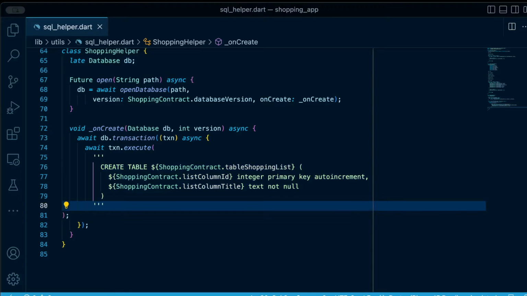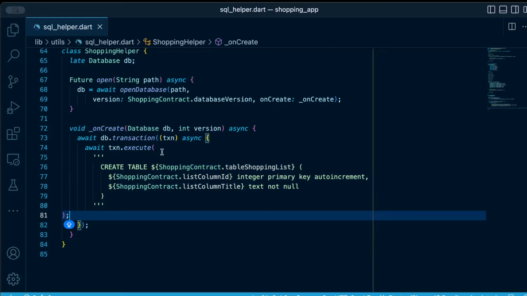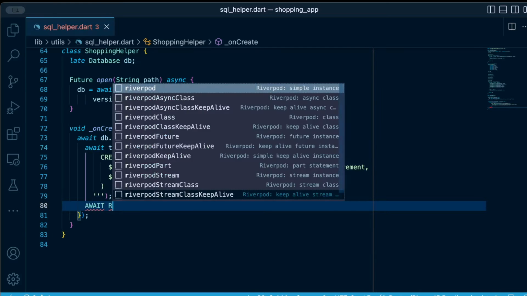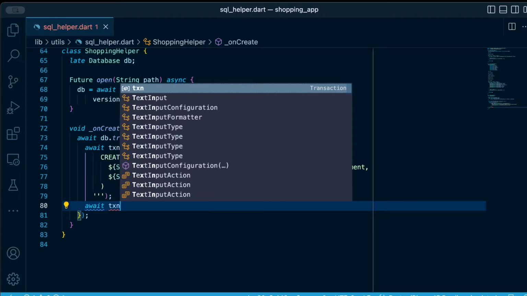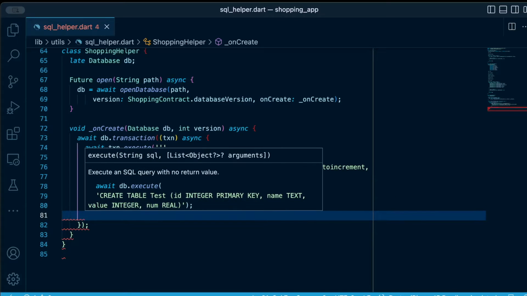That looks neater. Okay, now the next thing we're going to have is another one. So after this we'll have await. Within the same transaction we want to execute another operation, and now this one will be for creating the shopping item table.